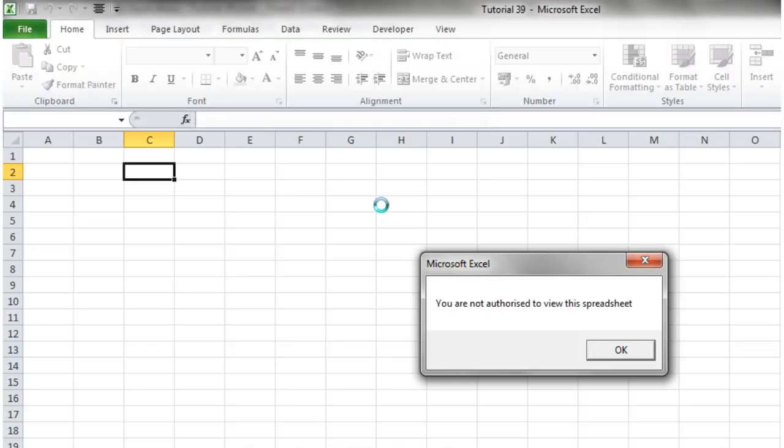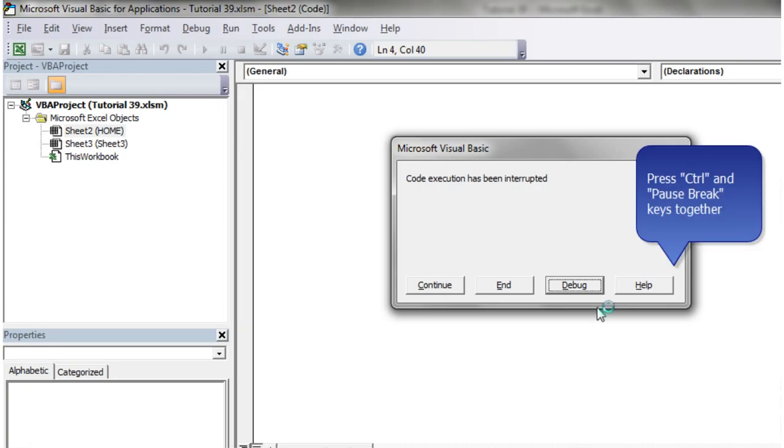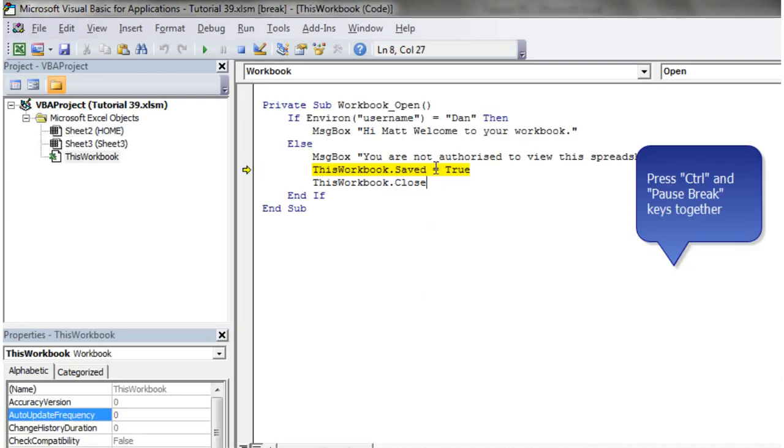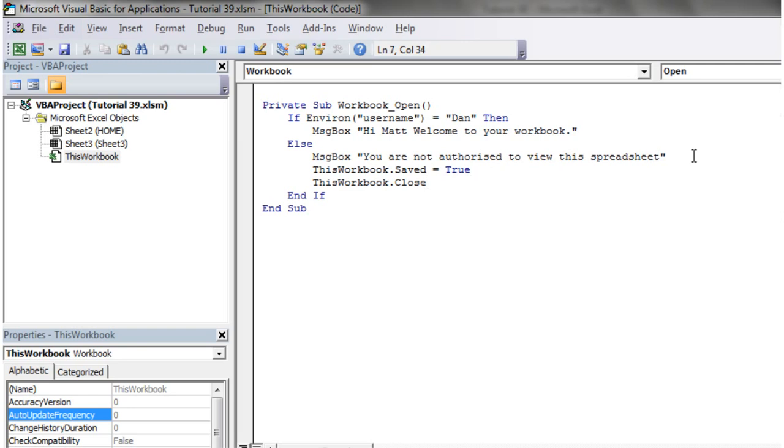So now when I open it up, I'm going to have to try and get around this because now I've broken it. So when it comes up with this, just press pause, break, and then debug, and then it's going to let you go into here. Obviously, you don't want people to know how to do that.